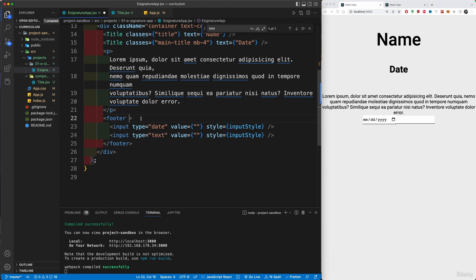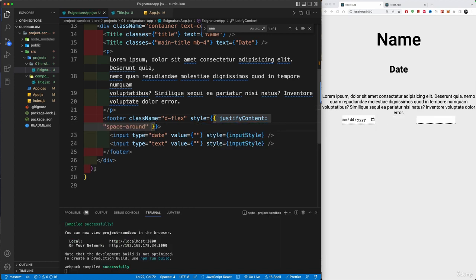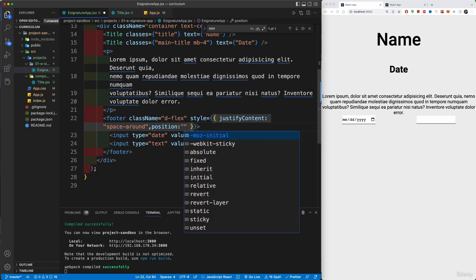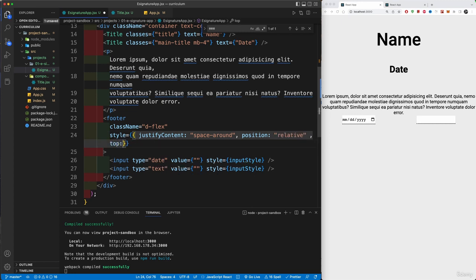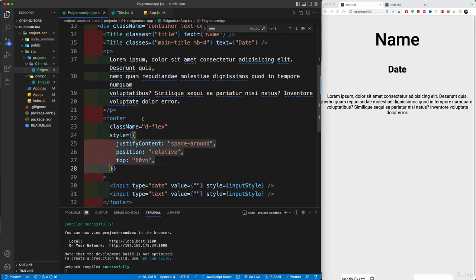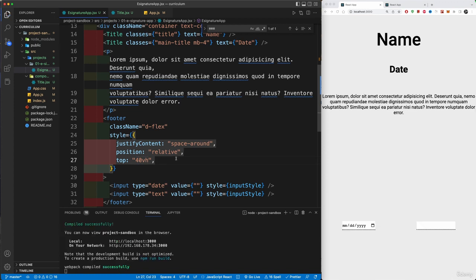Okay, I'm going to use here a couple of classes now. So className d-flex, this is going to display it as flex. And now let's just use an inline style. So style, and let's pass in here so you can also see some inline styles. Let's pass in here justifyContent, and we're going to justify the content here with space-around the elements. Now let's also display them relative, so position, string of relative. And now we can position them somewhere. I'm going to position them from the top with, let's say, 60 viewport heights. Okay, and they're going to be pushed down. You know, that's too much. 40 viewport heights, that's much better.